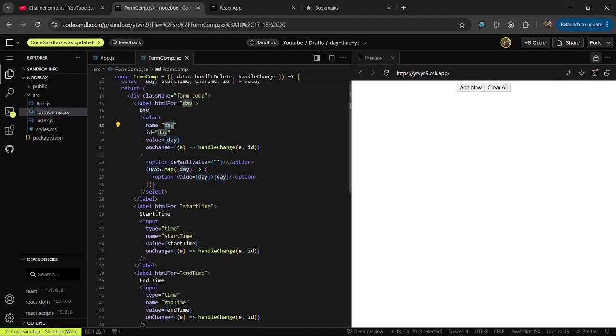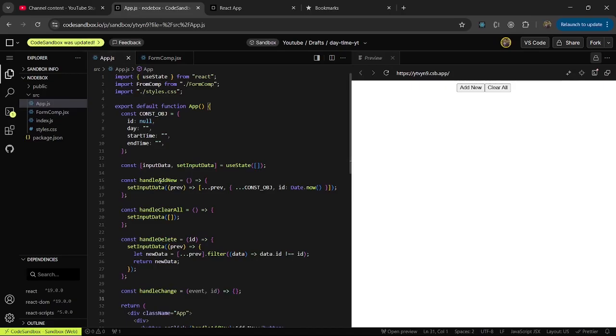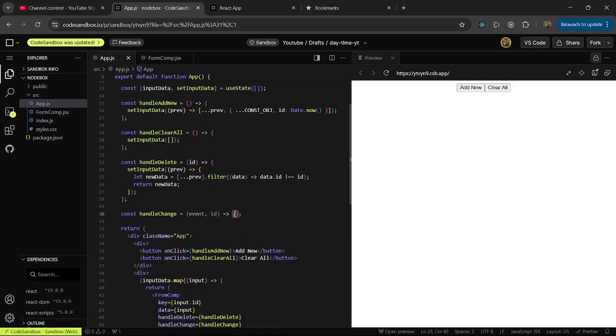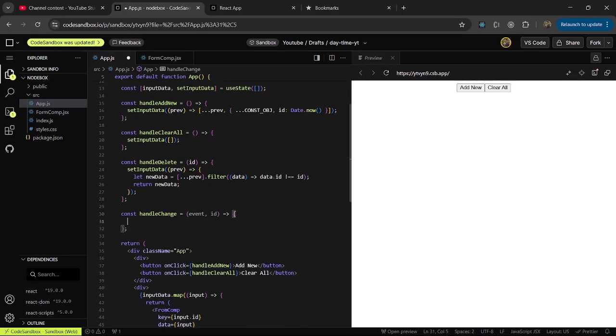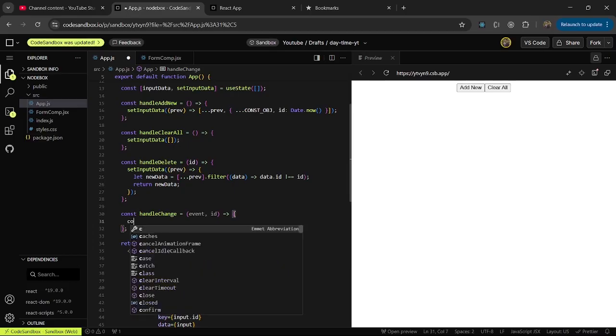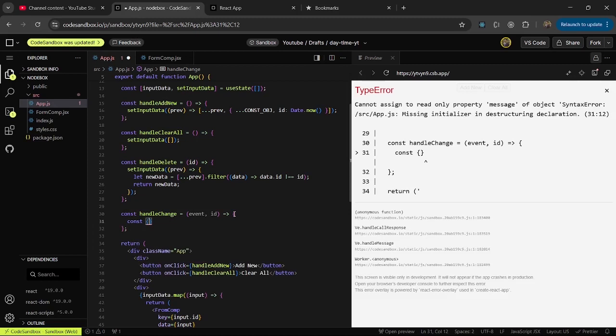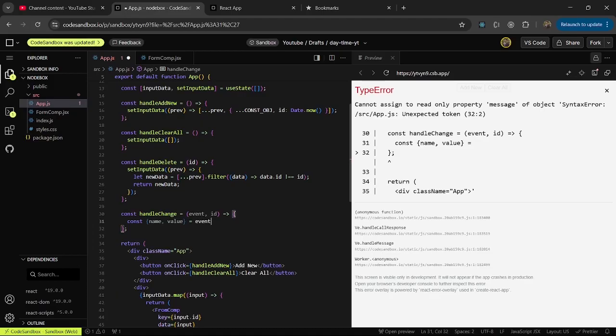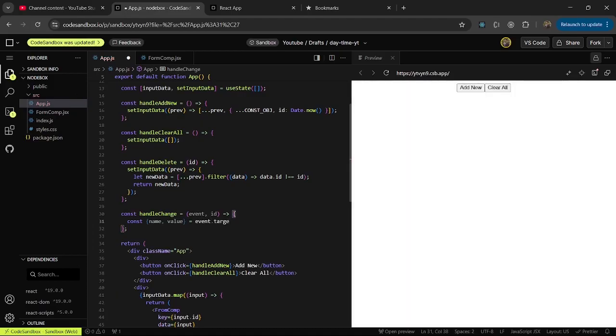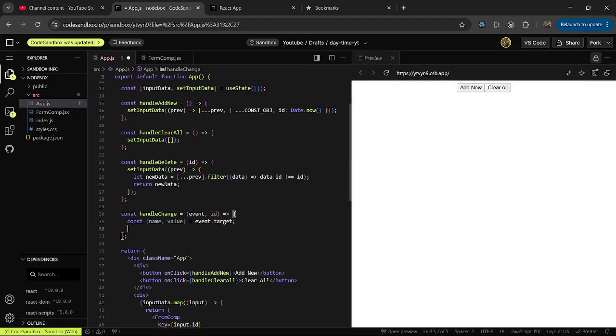So we can extract the name as well as the value from event.target. I have used this concept of object destructuring. Whatever we are getting in event.target, we are just destructuring it. So I can have name and value, whatever value we are providing. So we can have it from event.target, right? Like this we have to do.